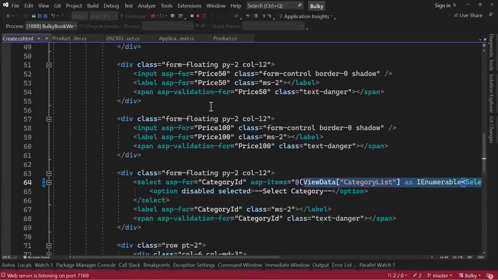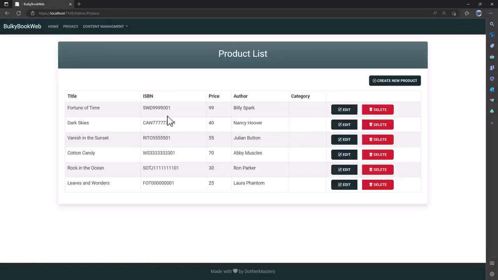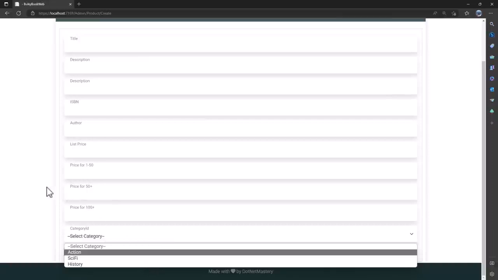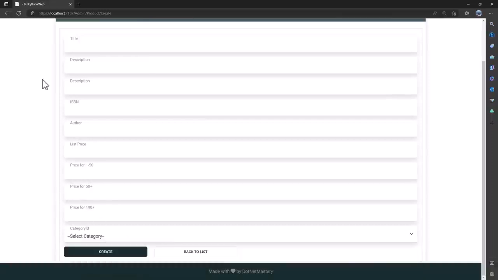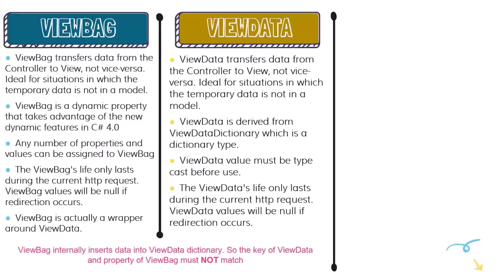Let me restart the application and see that in action. We go to create new product and perfect, that is functional. But there is one more thing that you should be aware of. ViewBag internally inserts data into the ViewData dictionary. So the key of ViewData and property of ViewBag must not match, because both of them will go to the same entity.